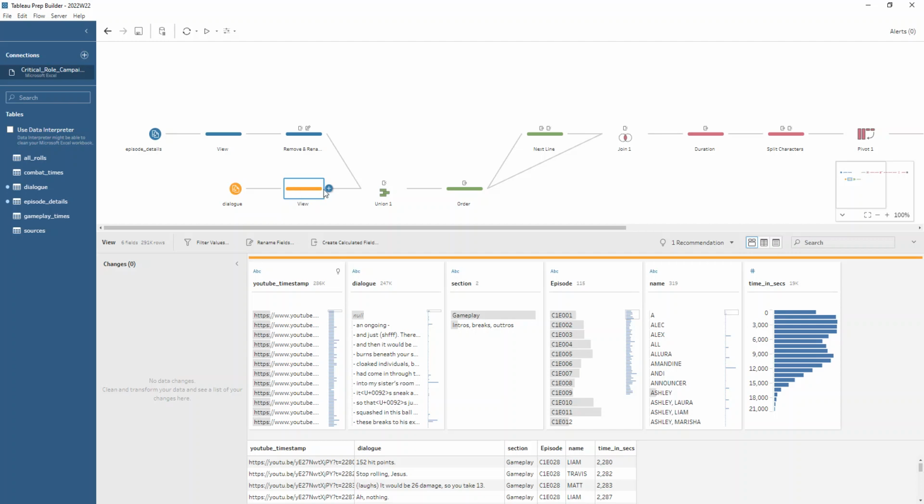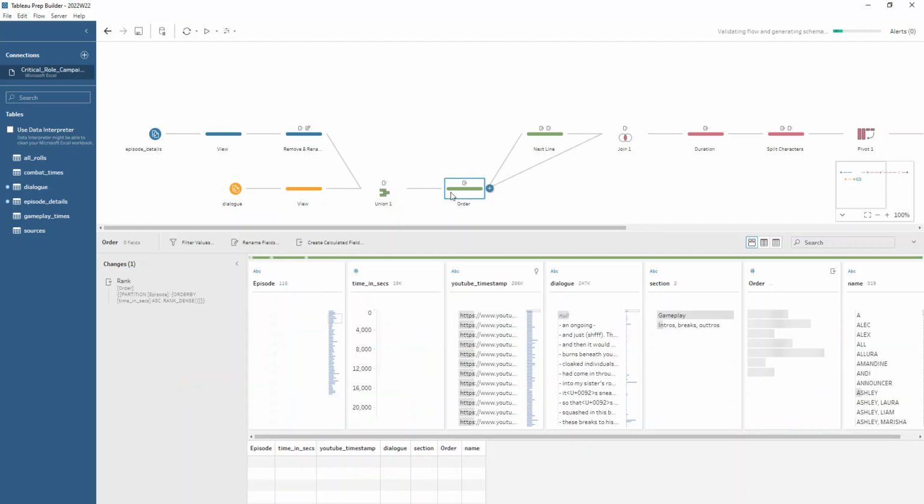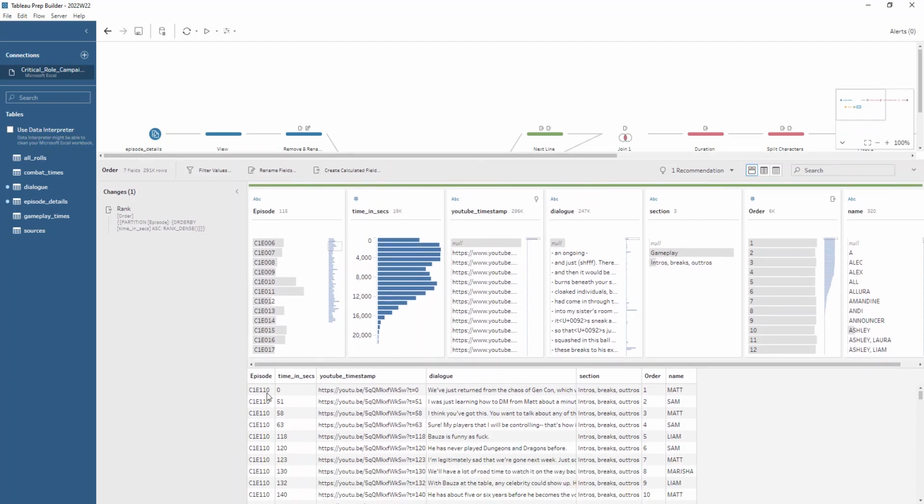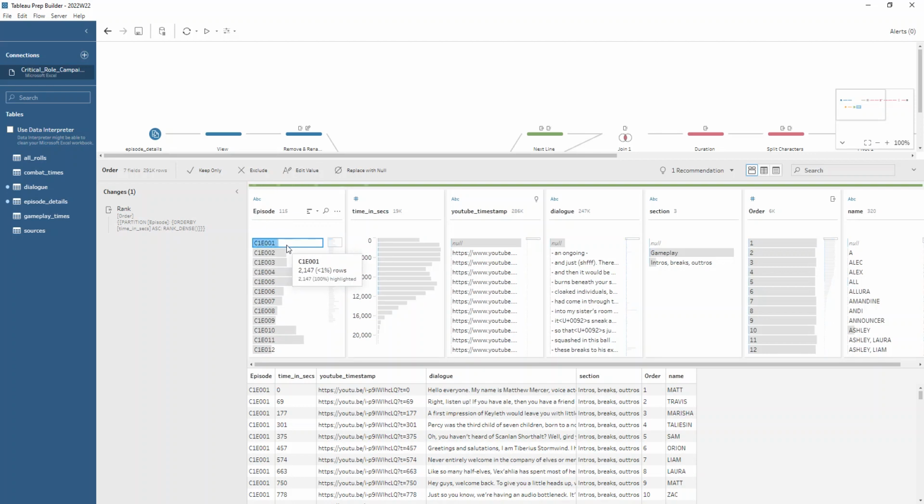Okay, so we union those together, and our next step, in order to work out those durations, let's look at episode 1, for example. We've got the time in secs being 0, and then the next line of dialogue comes at 69 seconds. And so we basically want the 69 seconds to be on the line above as well, so that we can do our duration calculation, because we don't have the ability to look across multiple rows in Tableau Prep at the moment. So in order to do that, we're doing this order step.